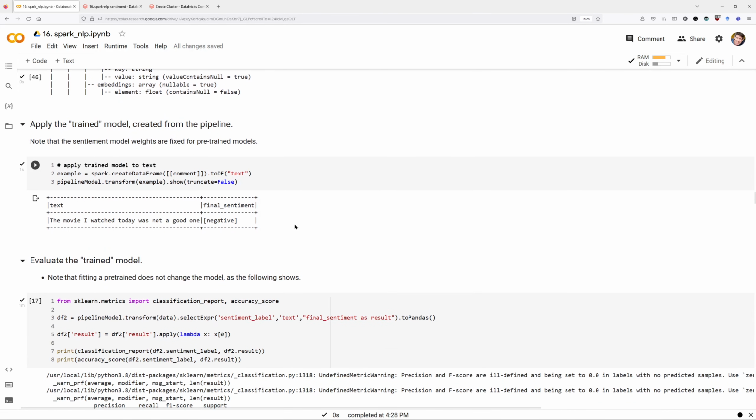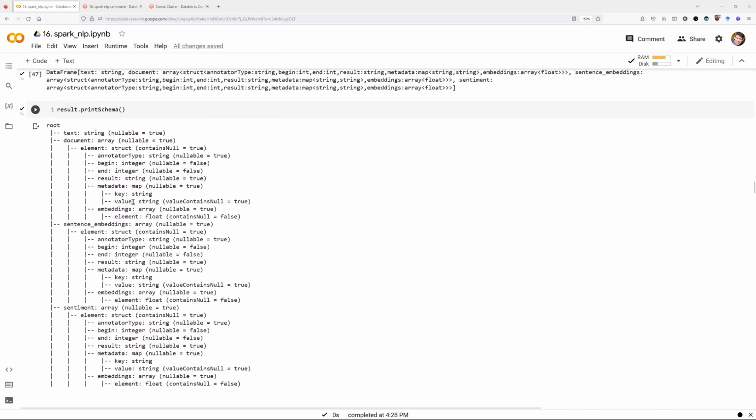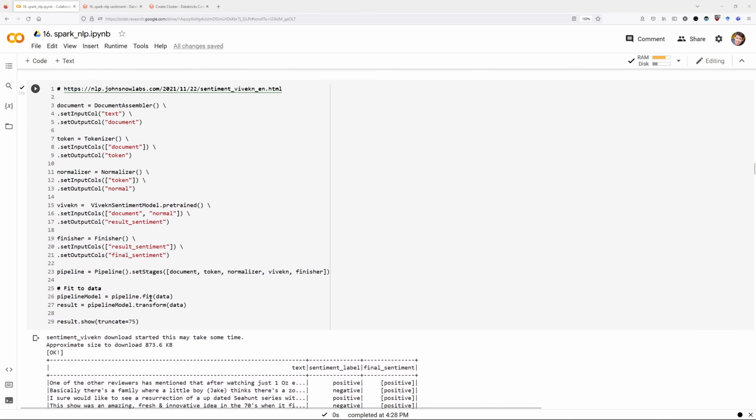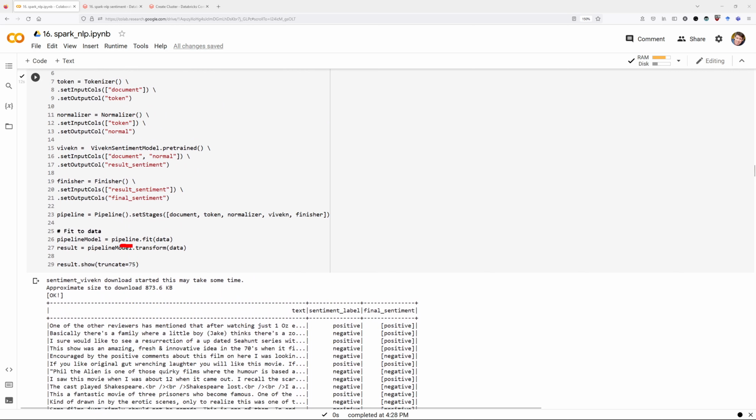Okay. So now that we've supposedly trained our model, let's go ahead and look at the results. You may recall above, when we did our pipeline, we fitted, and I use that term generally, the pipeline to the data and realized that it's not changing the sentiment model weights at all, but it does run the preceding steps, the tokenizer and so forth.